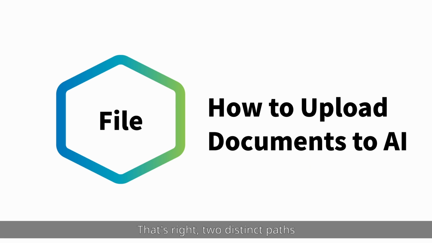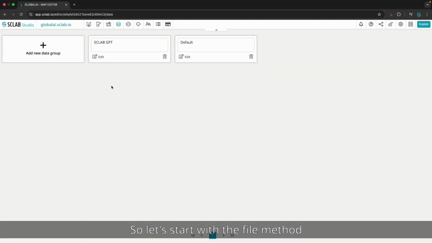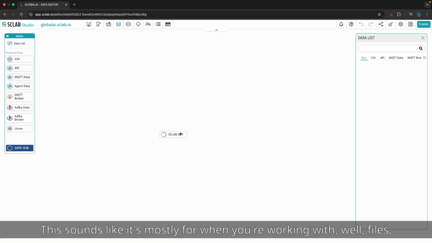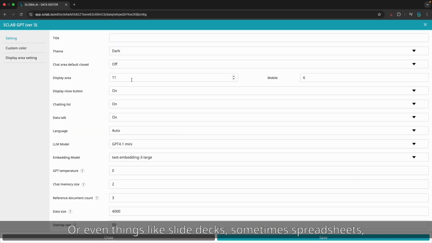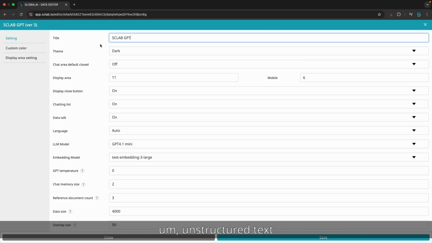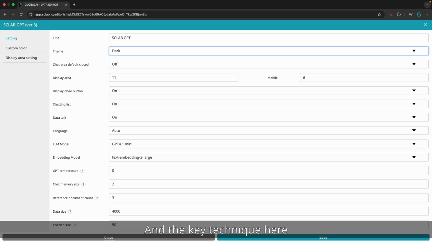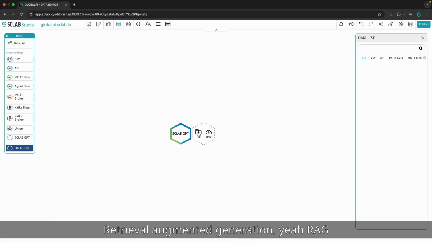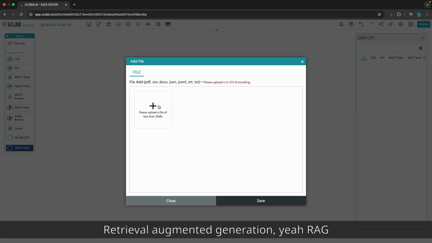That's right. Two distinct paths. So let's start with the file method. This sounds like it's mostly for when you're working with files, documents, right? Exactly. Or even things like slide decks, sometimes spreadsheets, but where you're treating them more like unstructured text. And the key technique here is something called RAG. Retrieval augmented generation, yeah, RAG.